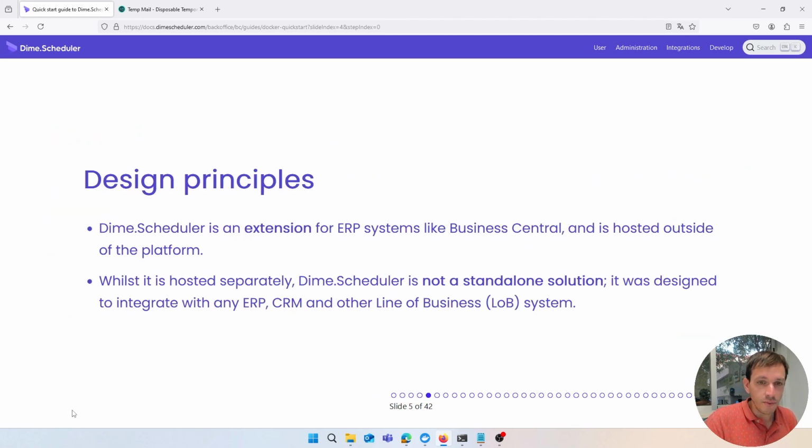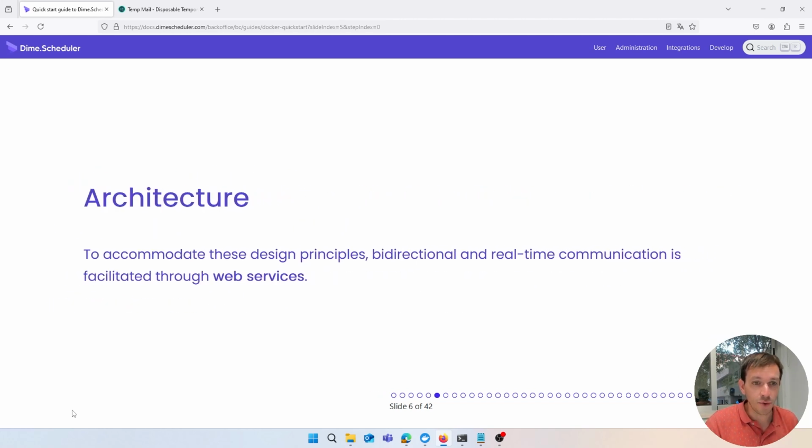Before we move on to the nitty-gritty part, here's a brief reminder that Dime.Scheduler is an extension for ERP systems like Business Central. But while it is an extension, it doesn't run within the runtime of those ERP systems. It runs somewhere else. But even though it runs somewhere else, Dime.Scheduler cannot work by itself. It needs data from the back office system to do the planning part properly. Dime.Scheduler then was built for integration in mind with any system that you can possibly think of. And to achieve that, it's all about web services.